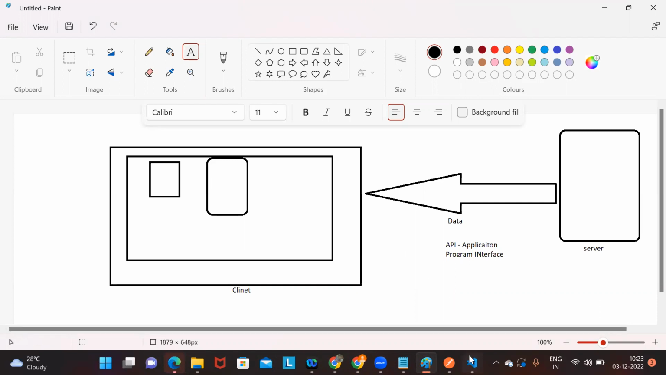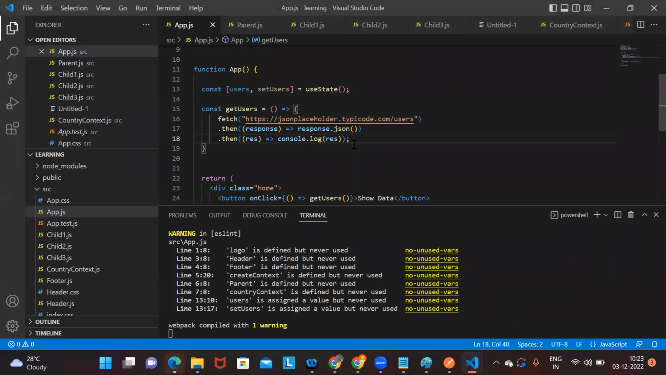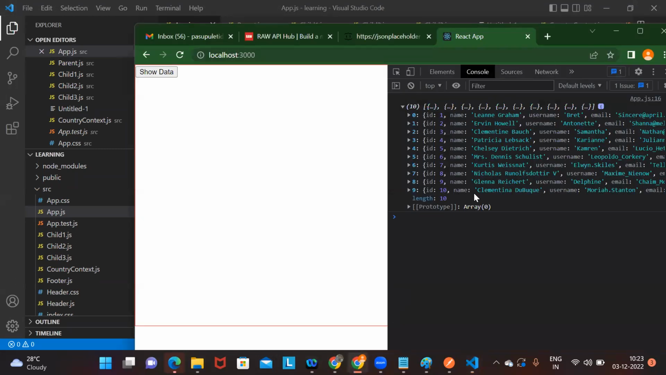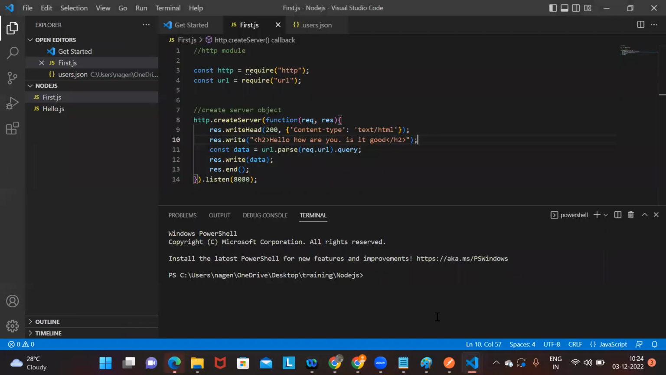So I got the data like this. Now I want to show this data in a separate table format. They are giving the name, phone number, username, website, email, company, address. I will show all this user information in a table format: the name, phone, email, username, website. How's that? Okay.